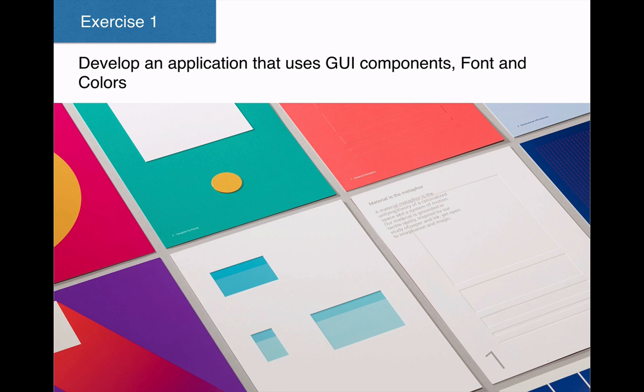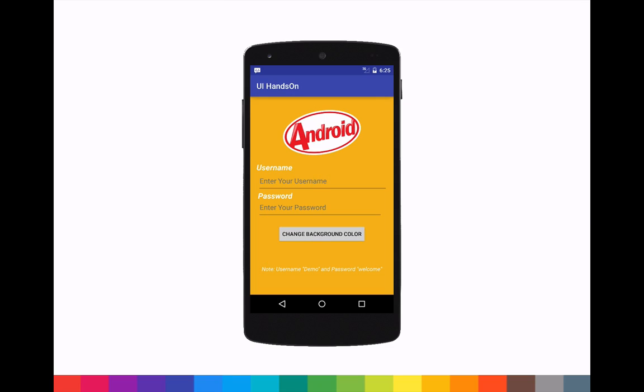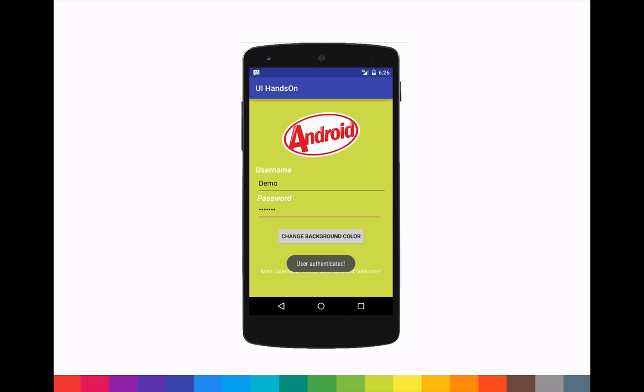Welcome to the first exercise of our Android hands-on training series. This exercise is designed to give you a sneak peek into how you're using GUI components and how to use fonts and colors. In this exercise, we'll be developing a user interface where the interface takes the username and password as inputs. And when you click on change background, the background of this activity changes to a new color.